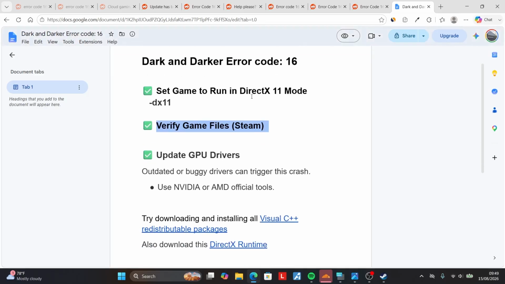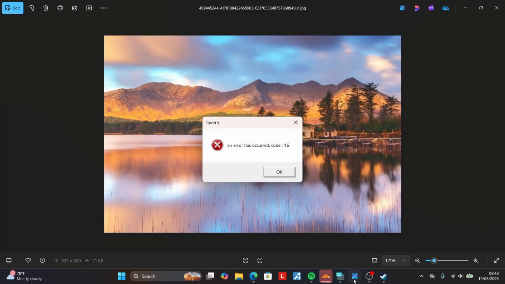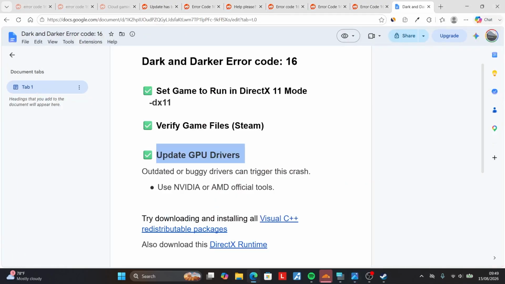If you're still experiencing the same issue, update your GPU drivers. Outdated or buggy drivers can trigger this crash, which leads to error code 16. As you see here on the screenshot, you'll have to update your GPU drivers. Use NVIDIA or AMD official tools.